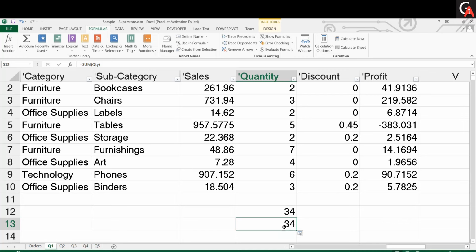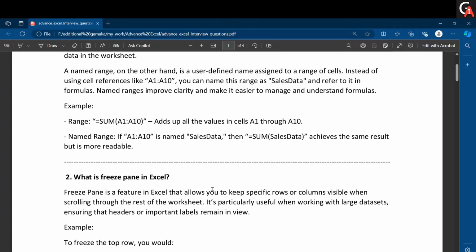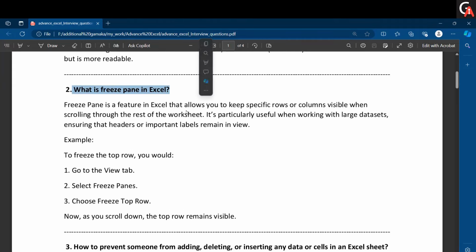Clear guys, right? This is the name range you have in Excel. So let's move forward with the other questions we have in the session. So what is freeze pane in Excel?